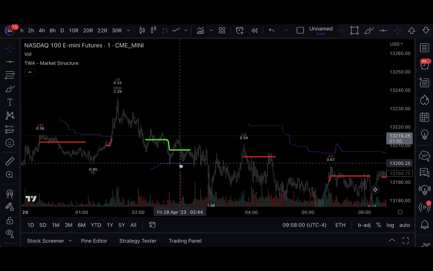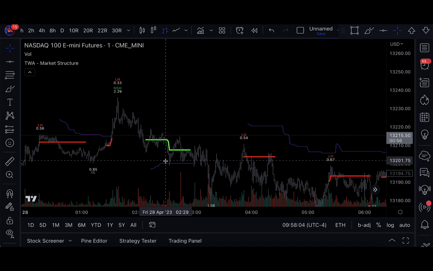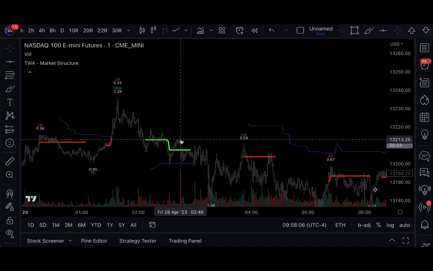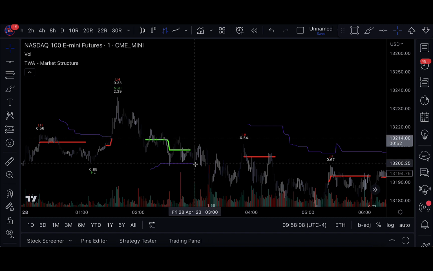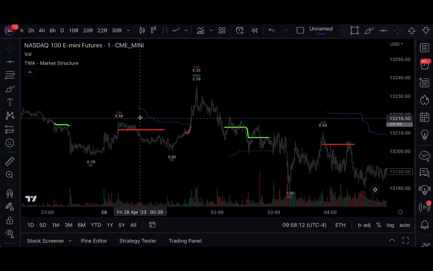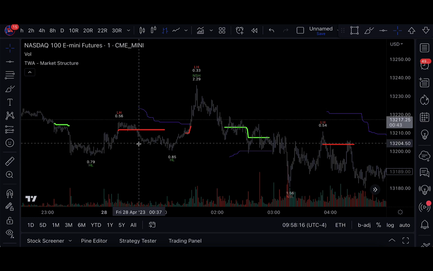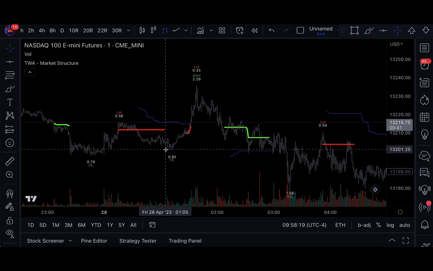This is a long that when it was fired here came against you and ended up coming back near your break even to eventually take you out for a loss. Here's a short that when the trail stop was initiated, price did go down in your favor by over 10 points, and that's what I want you to backtest. That's what I want you to look at through your backtesting.